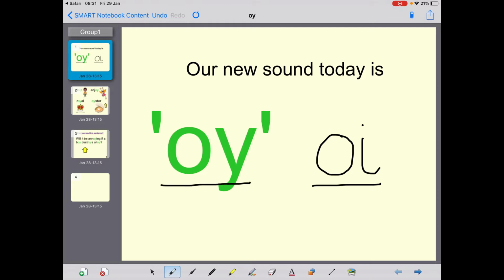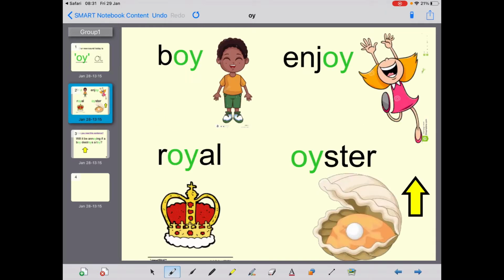Can you say that with me? We'll say it 5 times. Oi, oi, oi, oi, oi. Fantastic. We're going to look at some oi words now. Let's see if you can write these down in your books. Give them the sound buttons and sound them out for me.